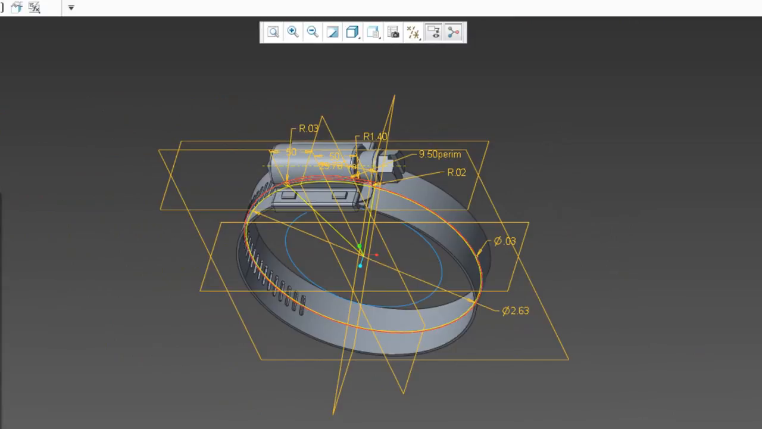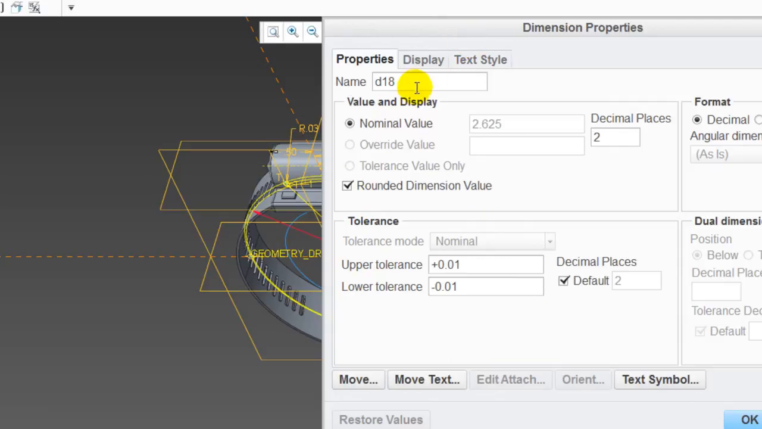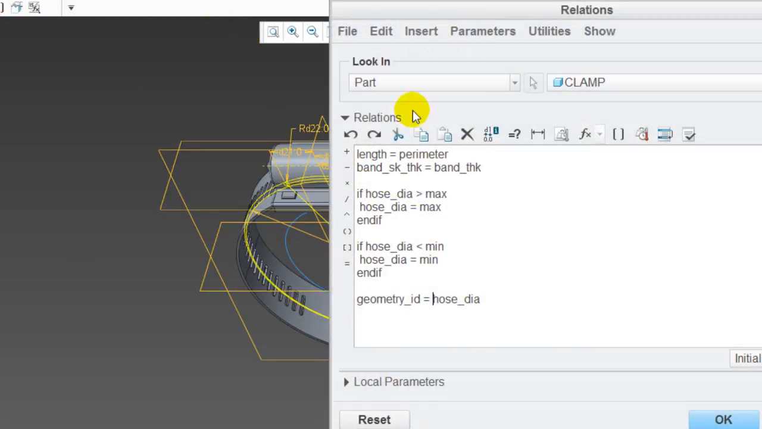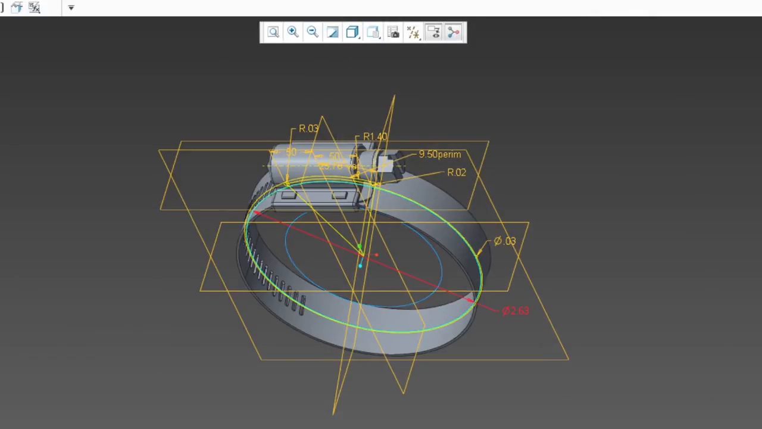Let's go here, edit. Let's give this guy a name, and that's the geometry diameter. Geometry ID. Inside diameter. Okay, so when we go back to our relations, there it is. Geometry ID equals hose diameter. So if I change this flex diameter again, pick it, make it a legitimate number. Oops, let's regenerate. Repaint. Okay, there's the flexible one.